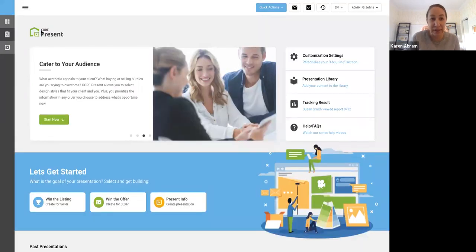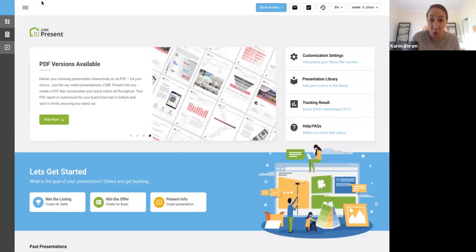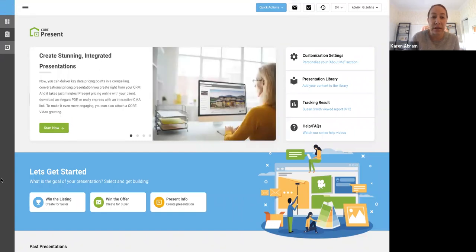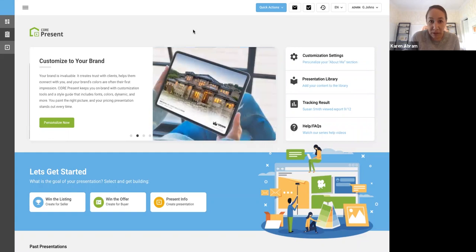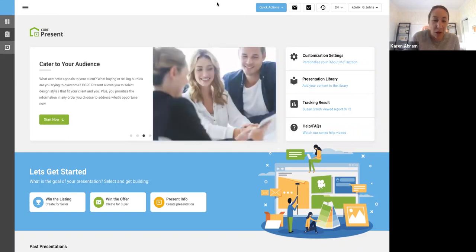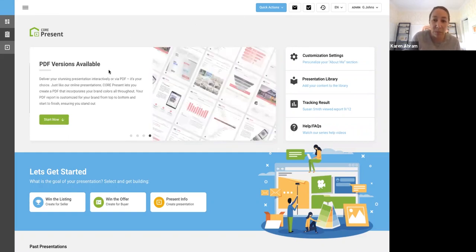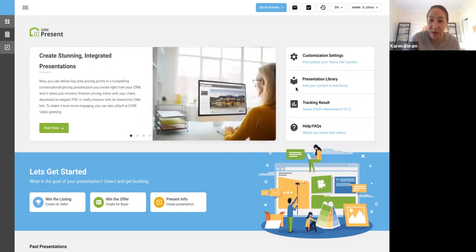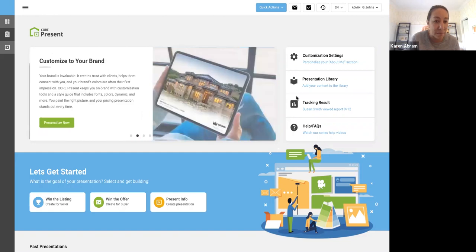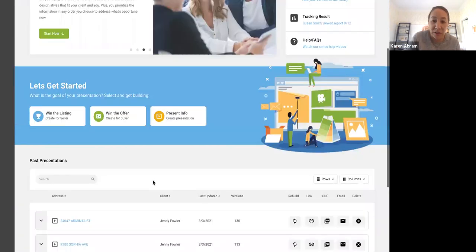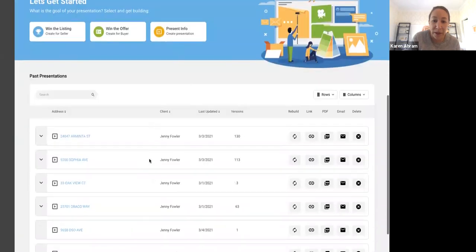Core Present lives inside of KV Core. You can access it on your side panel. Let's clean up my Zoom windows. There we go. All right, so when you step into Core Present, you have some customization settings. You have a presentation library. I'll come back to these if we have time. And then you have options for getting started as well as those past presentations organized right here.